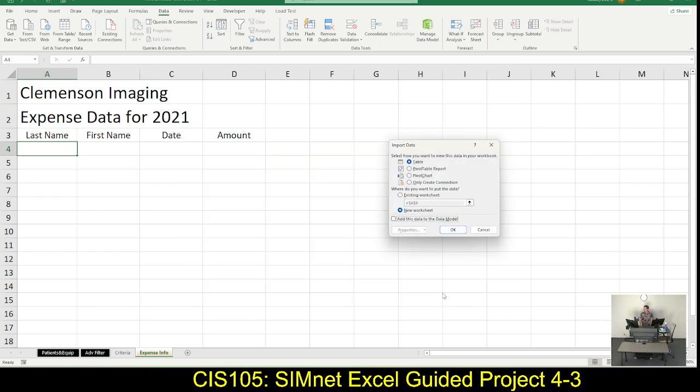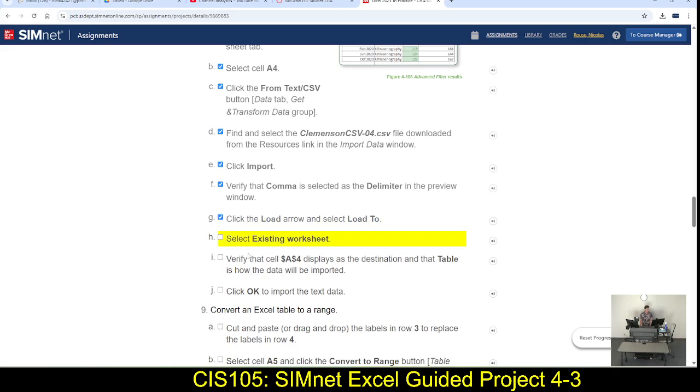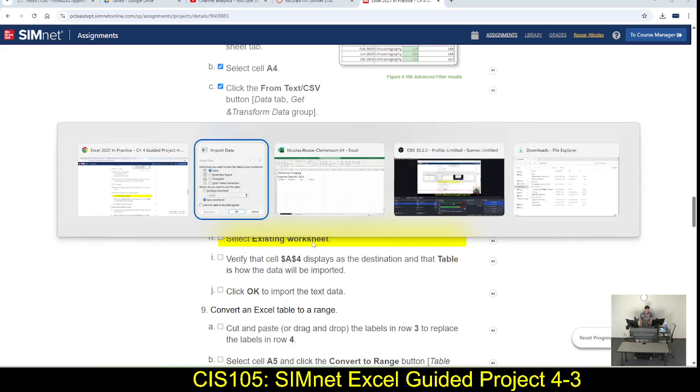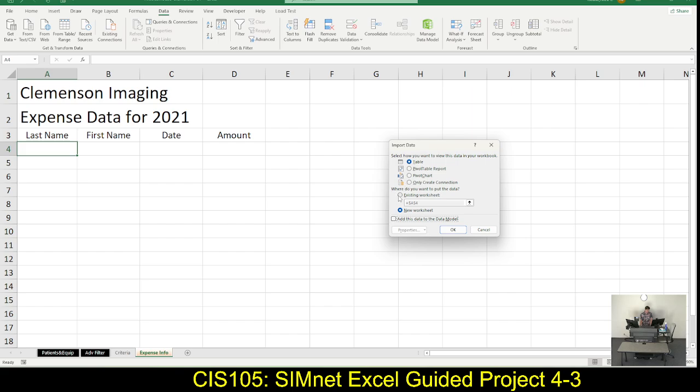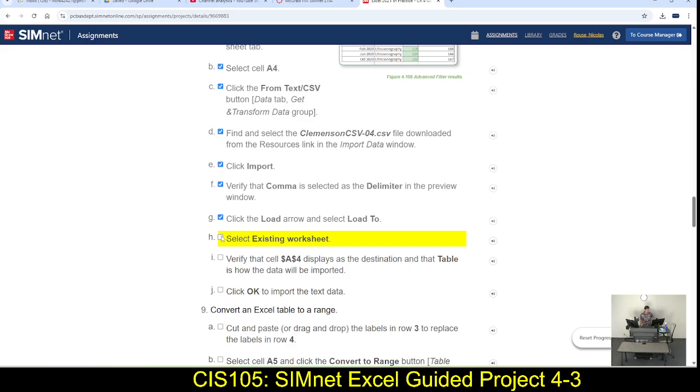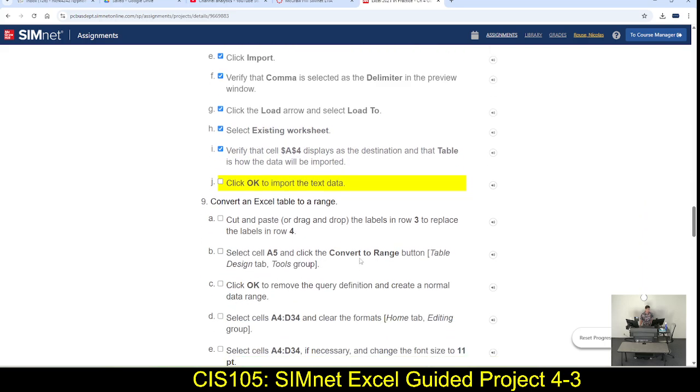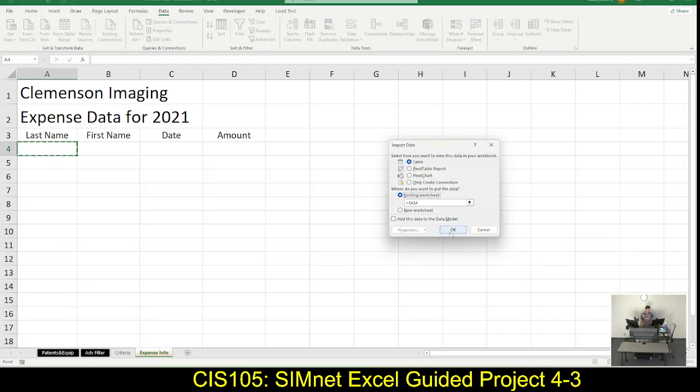Okay, here we go. You should get a dialog box that says import data. We're obviously going to import this as a table. Select existing worksheet. That was the kicker. So we're gonna change new worksheet to existing worksheet, because if you chose load instead of load to, it would have popped it all into its own sheet. We don't want to do that. We want to pop it in right here in A4. I hope yours says $A$4, mine did. And if we're done, we click OK.